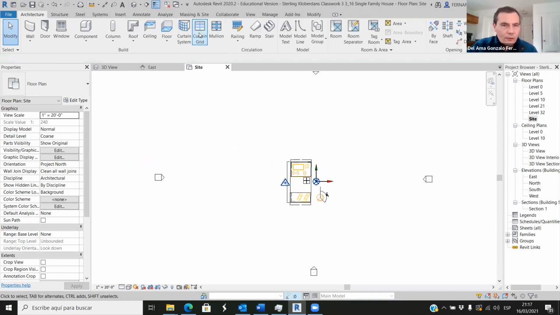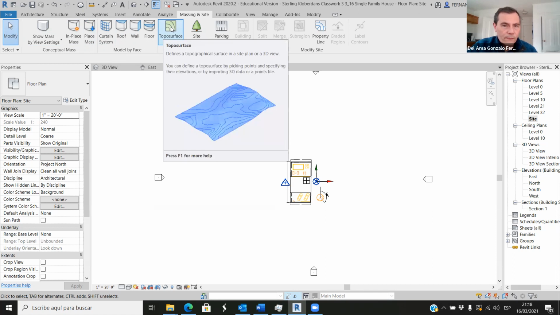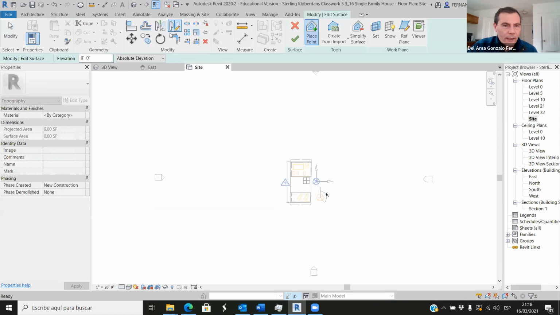Okay, so to create contour lines, we have to use this massing and site. We are in site view, and we have to use this massing and site. And here we have different options. Probably we will use some of these options sometime, but today we're going to use this topo surface. That defines a topographical surface in a site plan or a 3D view. So we click here, and the first thing we have to check is the elevation. Here the elevation is 0 feet, 0 inches.